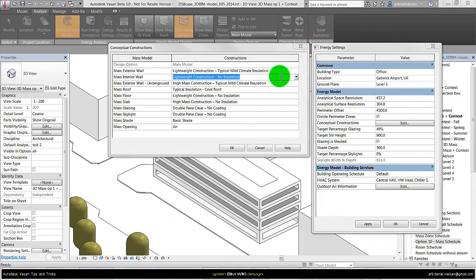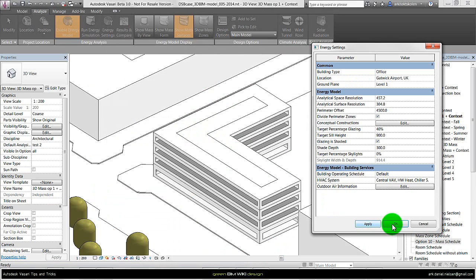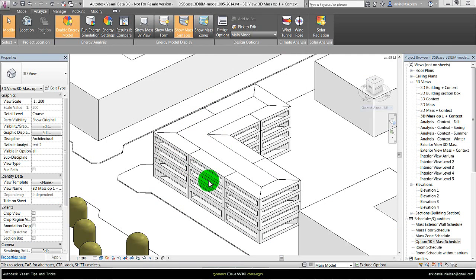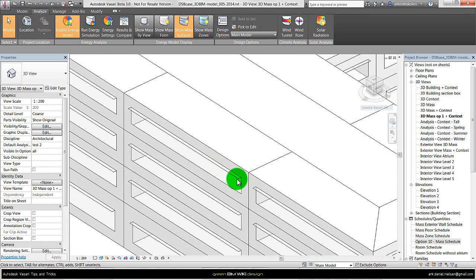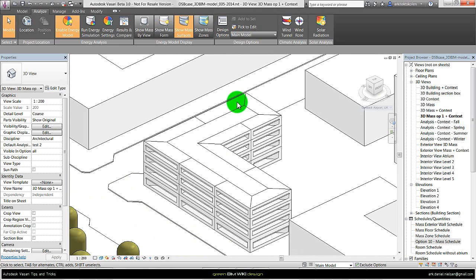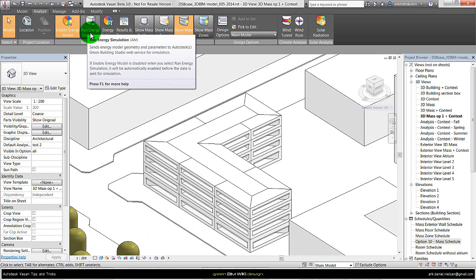Back to Vasari again. So when I have specified the construction I want to use, just click OK and OK here as well. And then it will apply these construction sets to this conceptual model. And now we have a conceptual energy model with conceptual percentages of glazing. And if I zoom a little bit in, we can see the shade here to simulate some kind of wall thickness. So the model is ready for the first energy analysis, and you do that just by clicking run energy analysis.